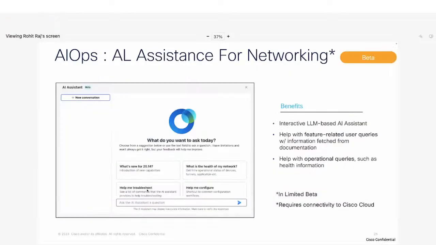All right, so moving on, the next AI capability is AI assistance for networking, right? This feature is introduced with the software release 20.14 and 7.14, and you can see it is still in the beta phase right now. From the SD-WAN Manager, you have the interface for AI assistance for your networking, where you can ask some interactive questions that could be related to configuration or the SD-WAN fabric, right?